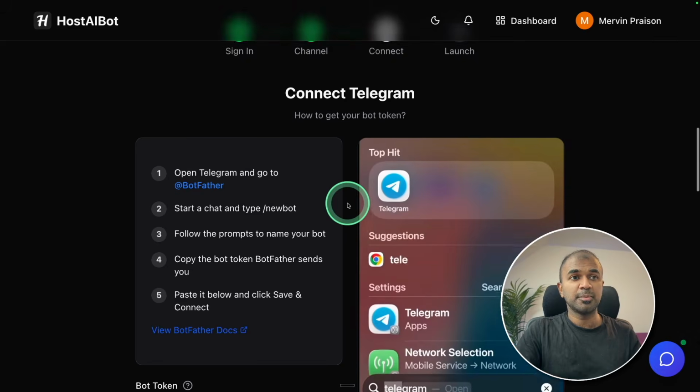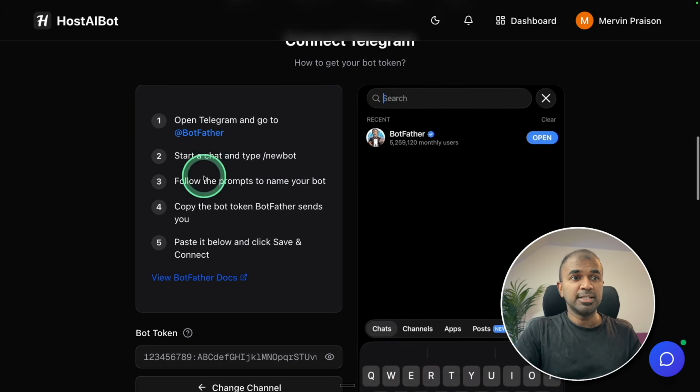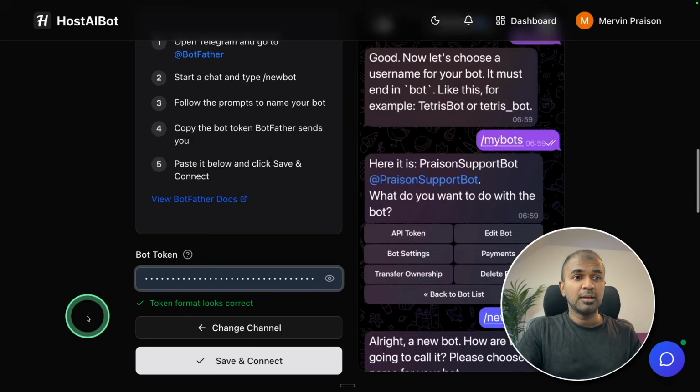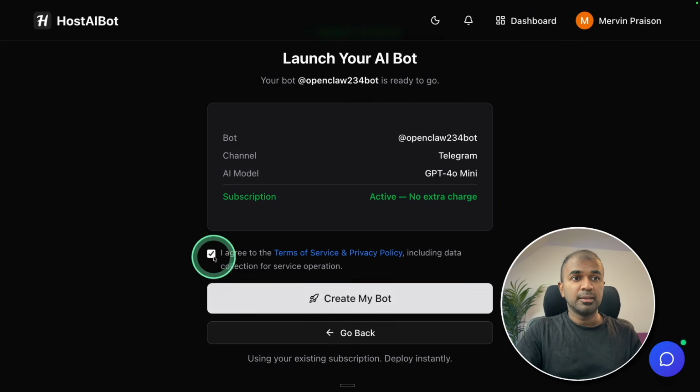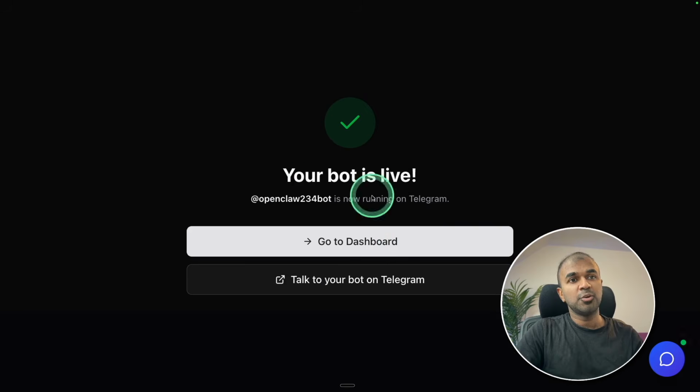So that's what we set up now. We already got our Telegram ID, that is the bot ID with the bot token, which we pasted earlier. So I'm going to paste the same thing here. And now save and connect. Then I agree, create my bot. Now it's setting up. 4 simple steps, setting up your bot, and your bot is live.